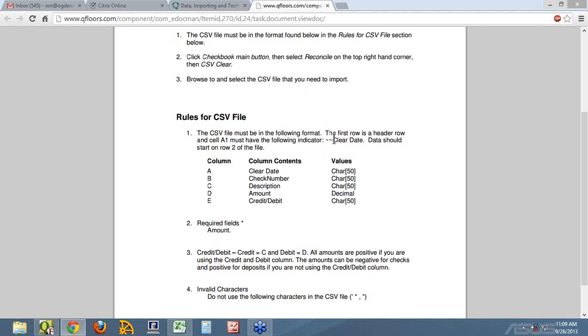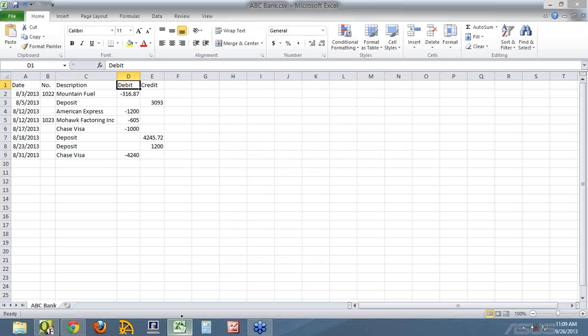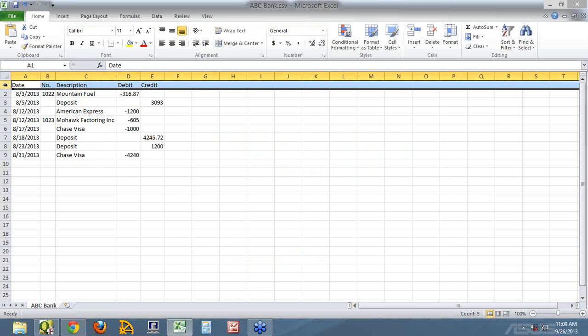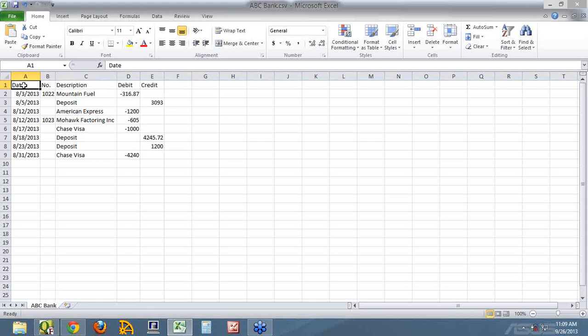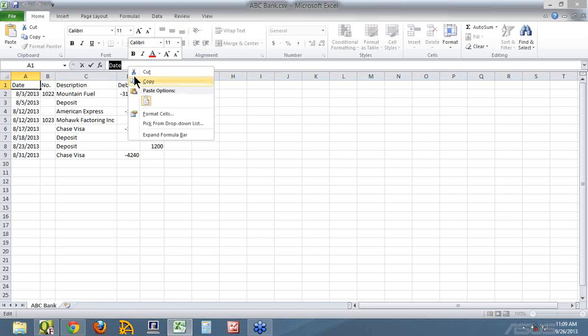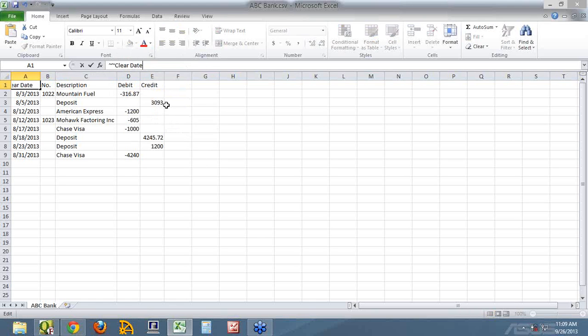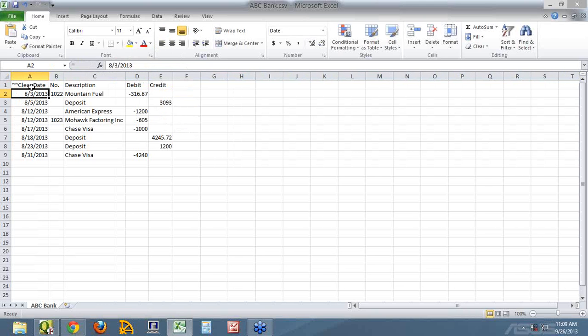So we need 2 of those, and then the word clear with a capital C, a space, and the word date. That text must be, so I'm going to highlight it and copy it. Come back to my spreadsheet. Well, I shouldn't have copied yet. Oh yeah, I downloaded from my bank, and it's got this date here. I'm just going to right click and paste, press enter or tab, and there I've got my cell A1 indicator.